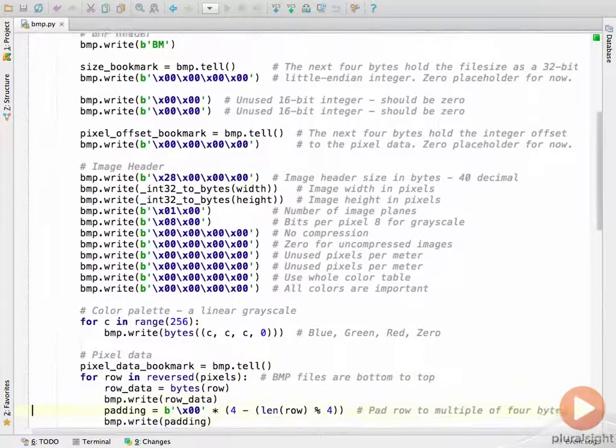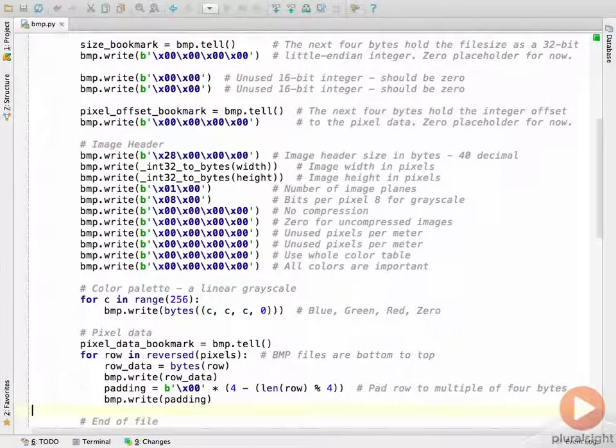At last, we are ready to write the pixel data, but before we do, we make a note of the current file pointer offset using tell, as this is one of the locations we need to go back and fill in. Writing the pixel data is straightforward enough. We use the reversed built-in function to flip the order of the rows. BMP images are written bottom to top. For each row, we simply pass the iterable series of integers to the bytes constructor. If any of the integers are out of the range 0 to 255, the constructor will raise a ValueError.